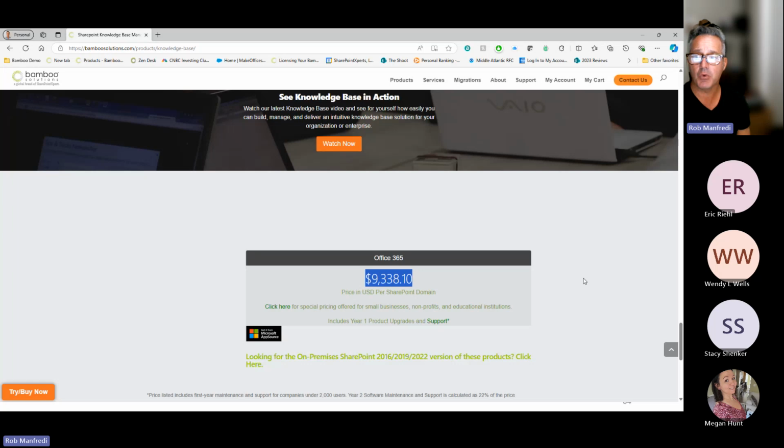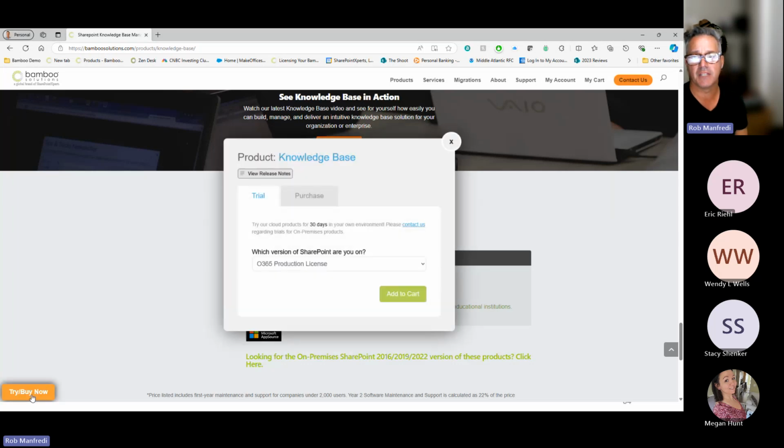Okay. If you want to trial KB, you can click the Try Buy button down here in the lower left-hand corner. Simply add the trial license to your cart. And without a credit card needed, you'll build your account. You'll get the package, you install it to your app catalog, and off you go with that.